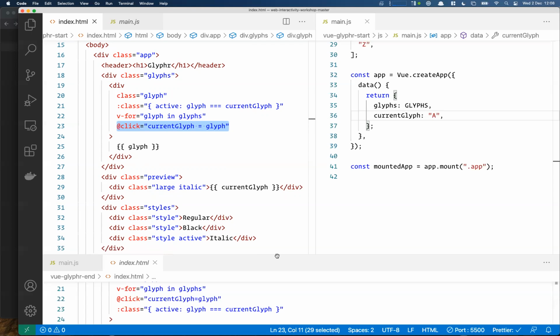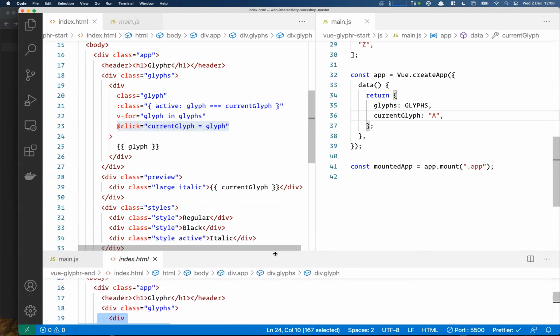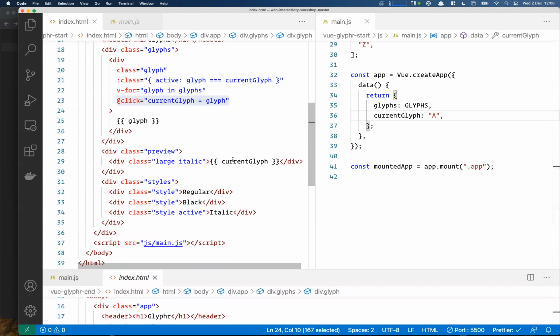You can also go watch at the end, so the view glypher end index.html that has the same exact code. So it's this part. So if you're really stuck, you can look at that code and then verify that everything's correct here.